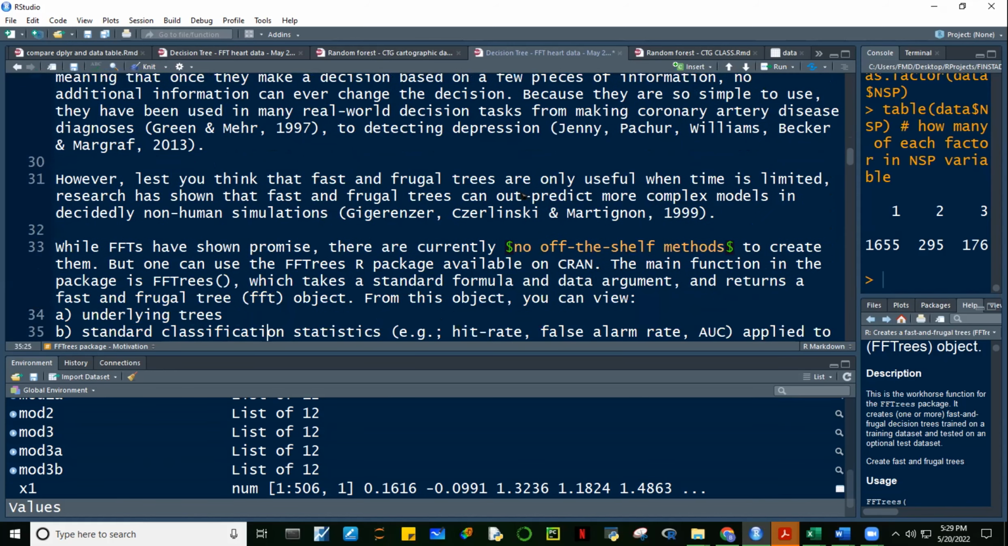All right, so I mentioned here, okay. However, lest you think that FFTs are only useful when time is limited, research has shown that FFTs can outpredict. So may mga ganong studies na tinatalo pa nila yung more complex models and decidedly non-human simulations. So may mga ganong cases na kinumpare nila yung performance ng FFT compared to yung mga more complex models, in-outperform ni FFT yung mga models na yun.